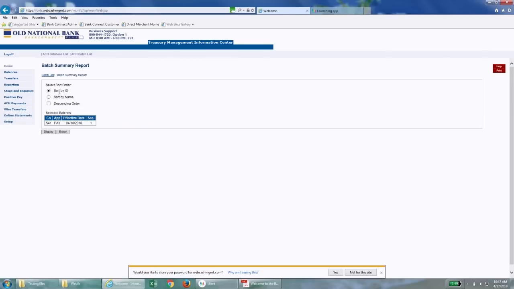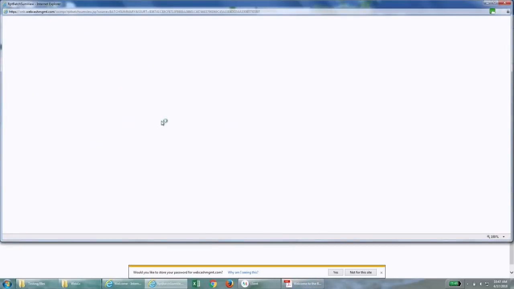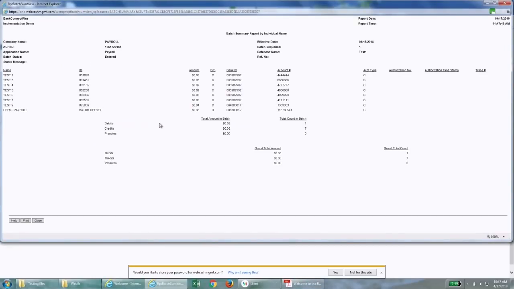Sort by ID, that's if you enter an employee ID in there, or sort by name, say, by employee name. Since these are all test accounts, I don't believe I had employee ID in there, so if I hit display, it's going to show in alphabetical order by name. So you're going to see test 1 through test 9. These are all going to be credits going out, and then it's going to debit my offset of my payroll account. So, like I said, you have access to these reports 90 days before they do fall off our system.